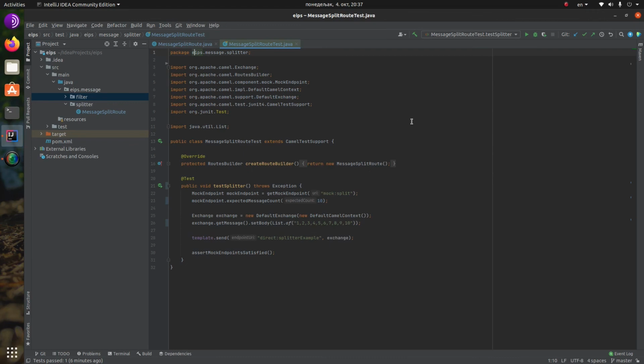This is the actual test. So we have test splitter. We're going to have the route builder method split route. We're going to get the mock endpoint, which is split, and we expect 10 messages to come on that mock endpoint. So we're gonna send an exchange using the template with the body, which is a list of 10 elements, which are all strings but in real life numbers.